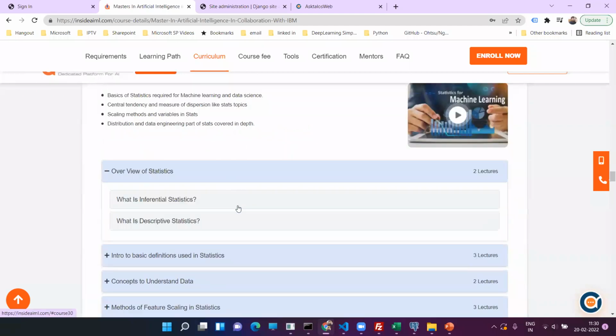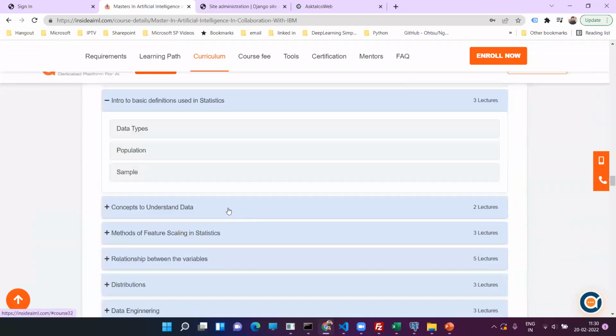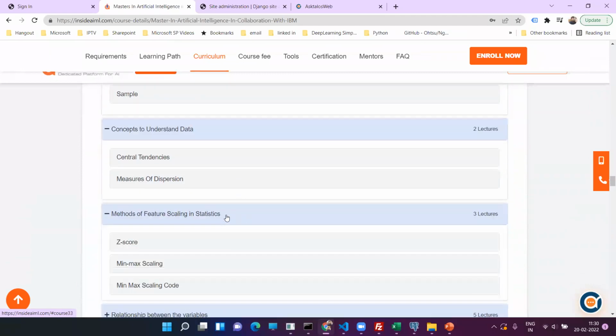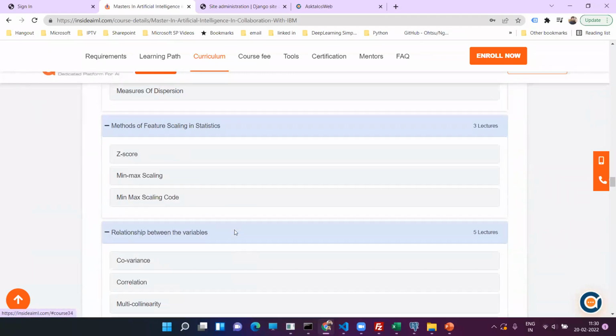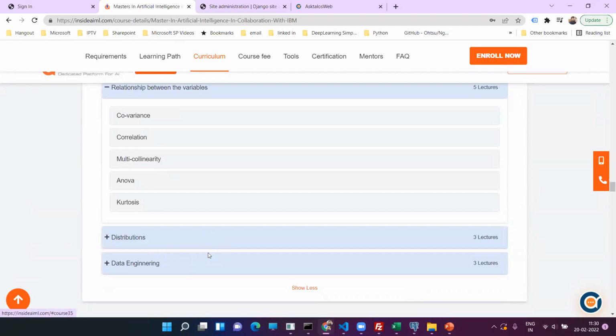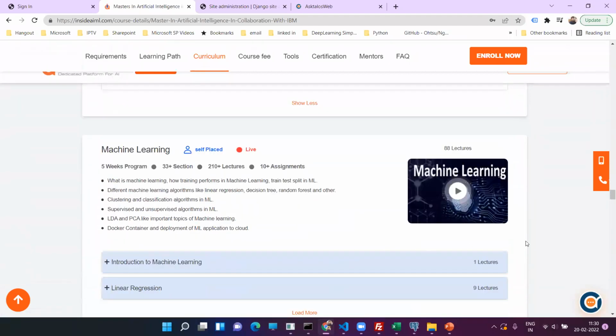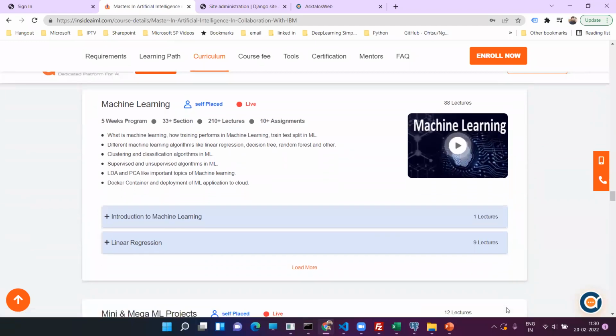Statistics is there from the very basics of inferential statistics, descriptive statistics, data types, population and sample, central tendency, measures of distribution, Z-score, min-max scaling, covariance, correlation. All these topics will get covered. These are the very basic and important topics.